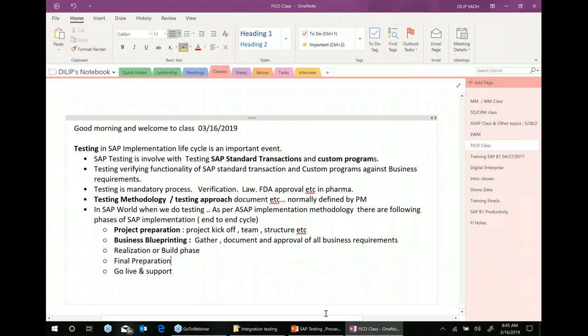Business blueprinting is very, very important. And why is it important? Because during this phase, we will have business requirements being captured. Okay, that is where we can do business blueprinting. Then we can do realization.